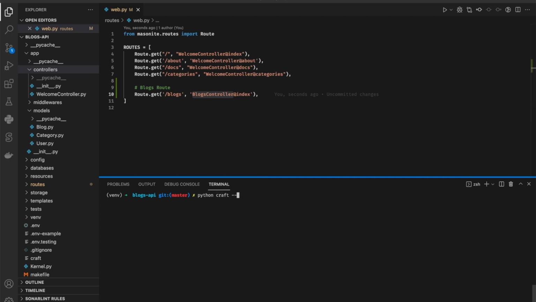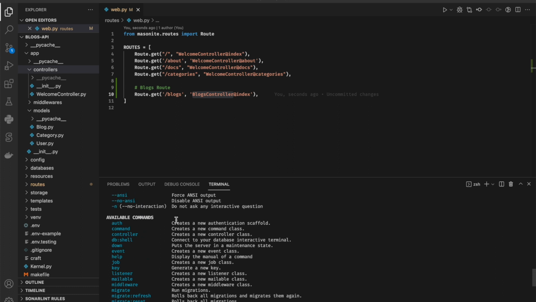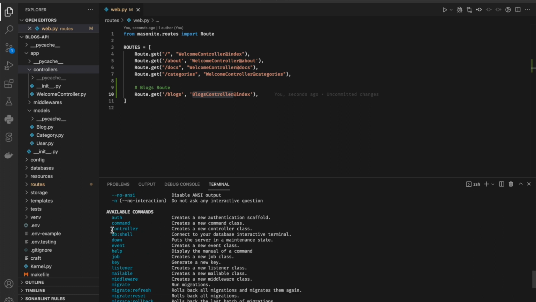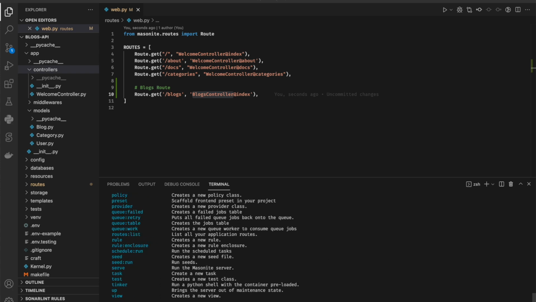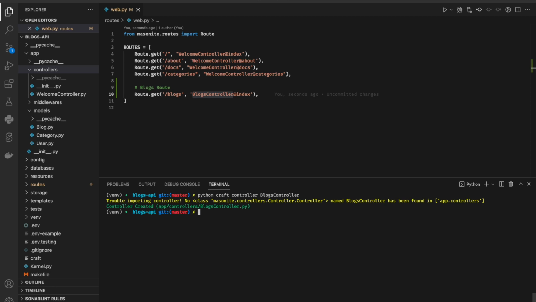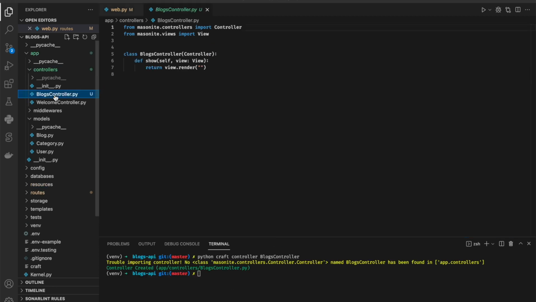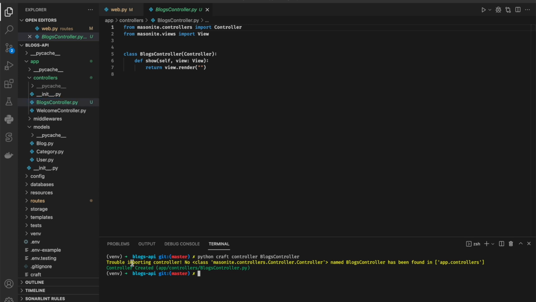Python craft help. So now here in the list you can see we do have this controller command which creates a new controller class. Let's do that. So Python craft controller blocks controller, and here you can see we do have blocks controller. You are seeing this message because previously we didn't have this blocks controller. Now we do have that one.